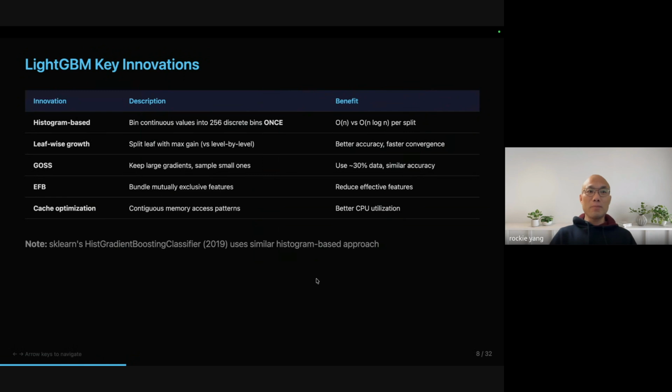Gradient-based one-side sampling can keep the largest gradients, but sample the smaller ones. And sometimes we have lots of features that are just sparse. If we bundle them together, then the number of features is much smaller, so we can make it much faster. When we use all those tricks, the memory becomes more packed compared to XGBoost, and that makes it much faster.